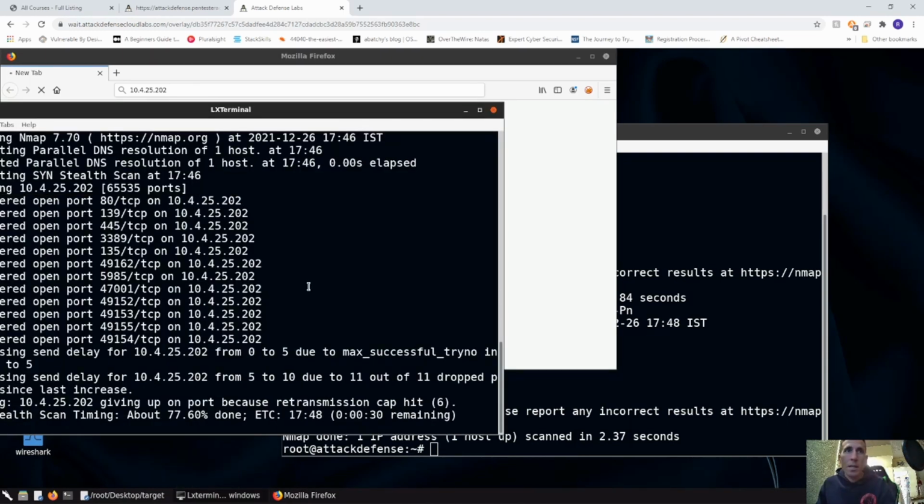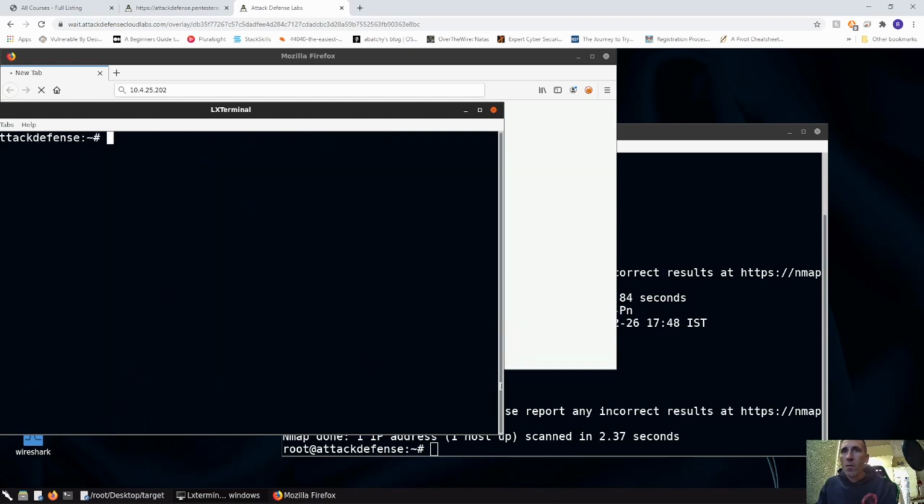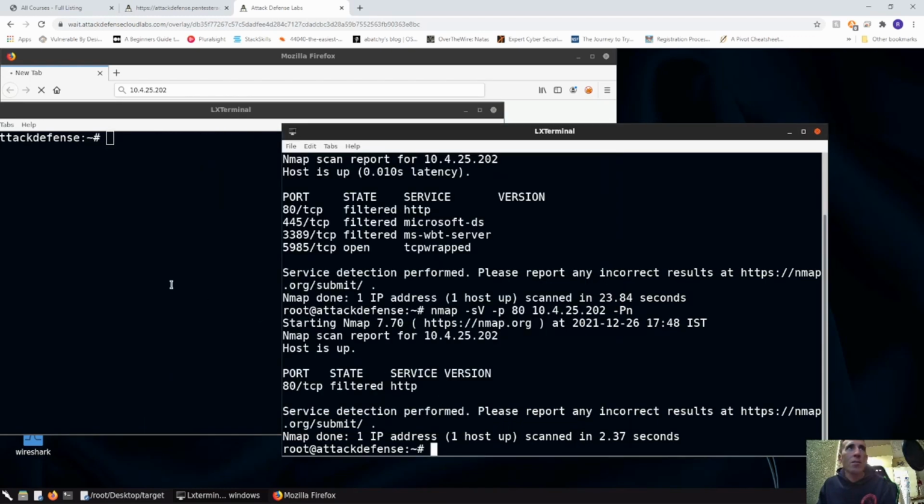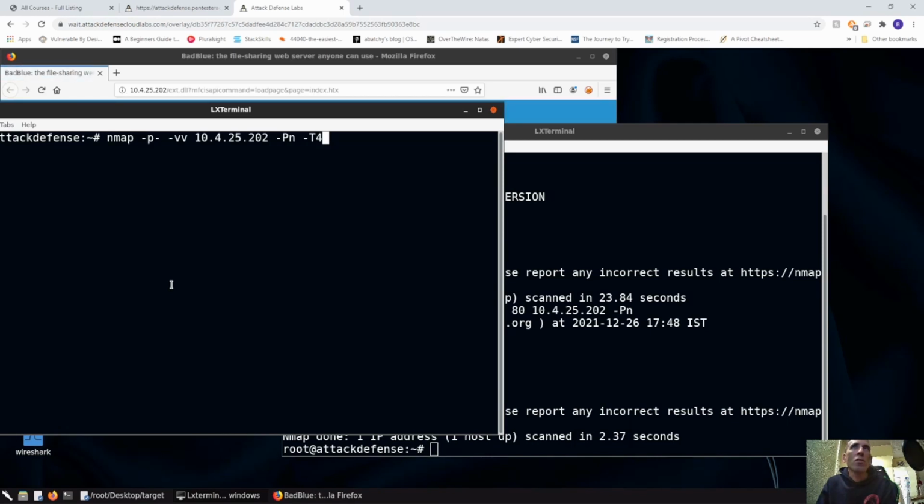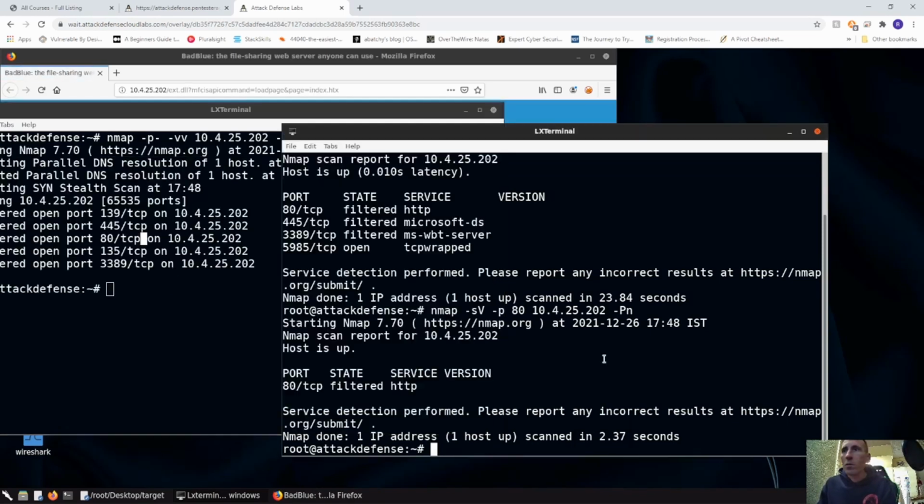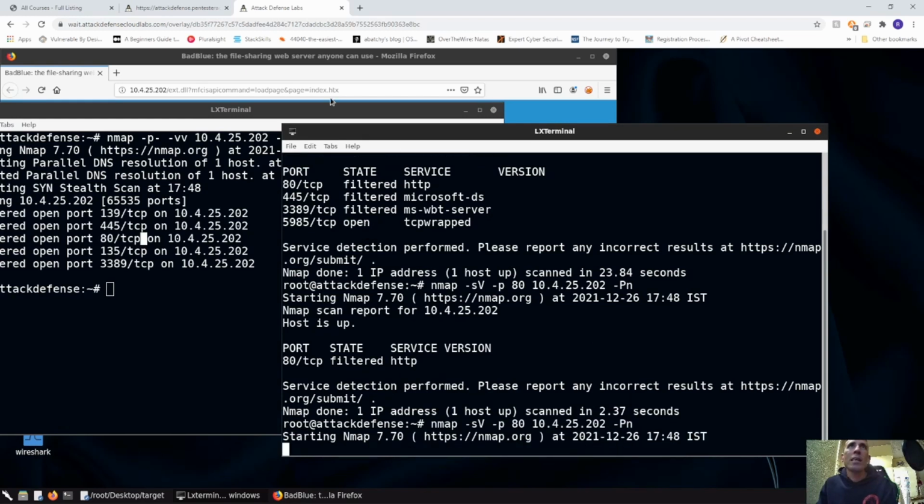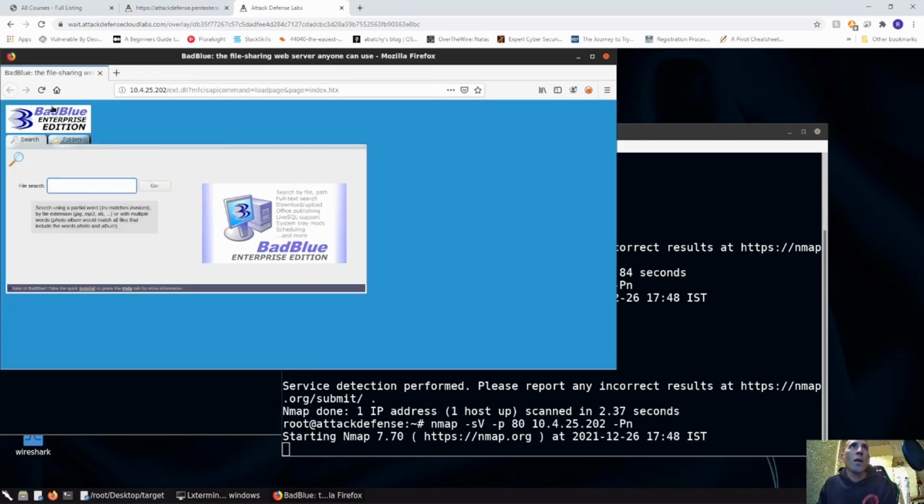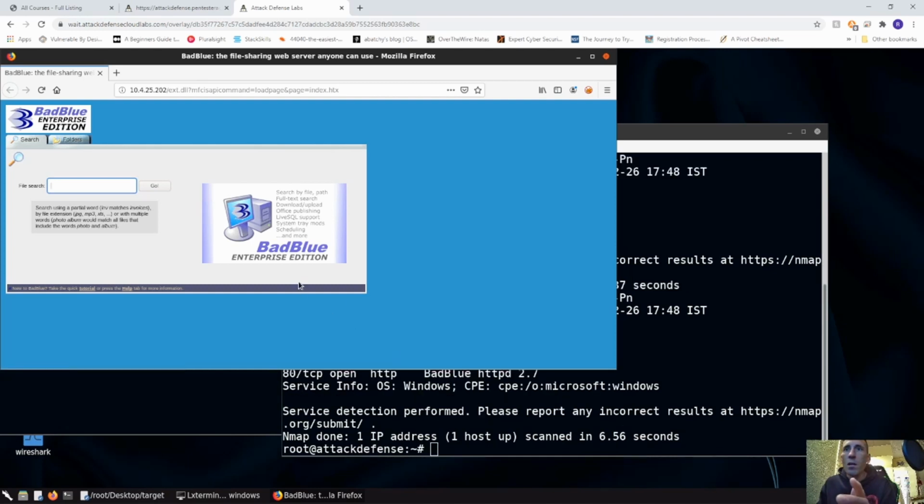Let's go ahead and stop this nmap scan. Clear that out. Saying that's still filtered. That is very, very strange. Whoops. He's saying that it's open. So let's go ahead with that nmap scan stopped. Okay, so we got a BadBlue Enterprise Edition. So it's definitely not filtered. It's definitely up and running.